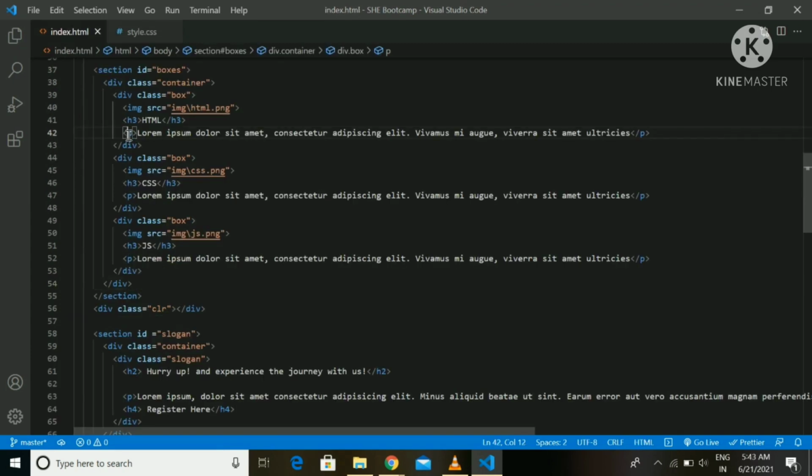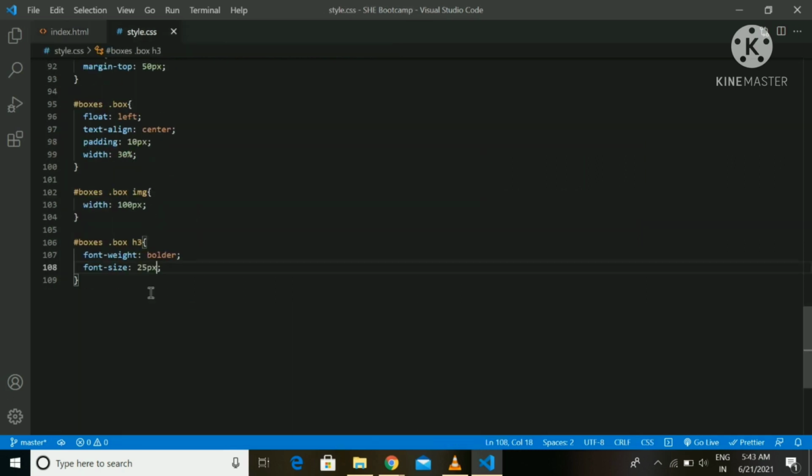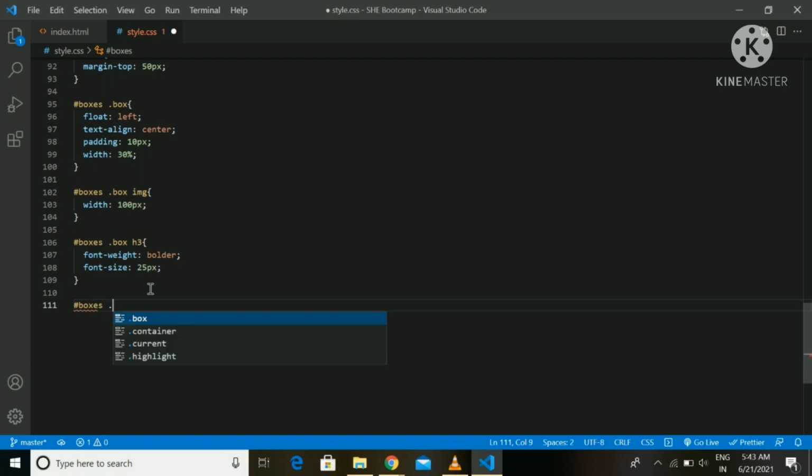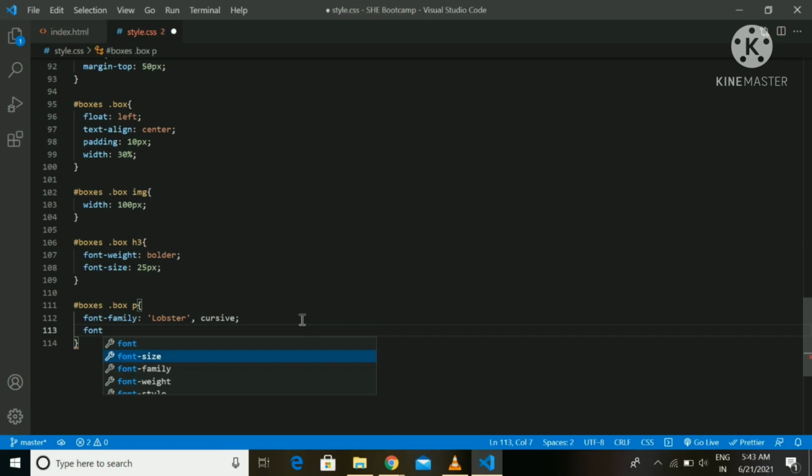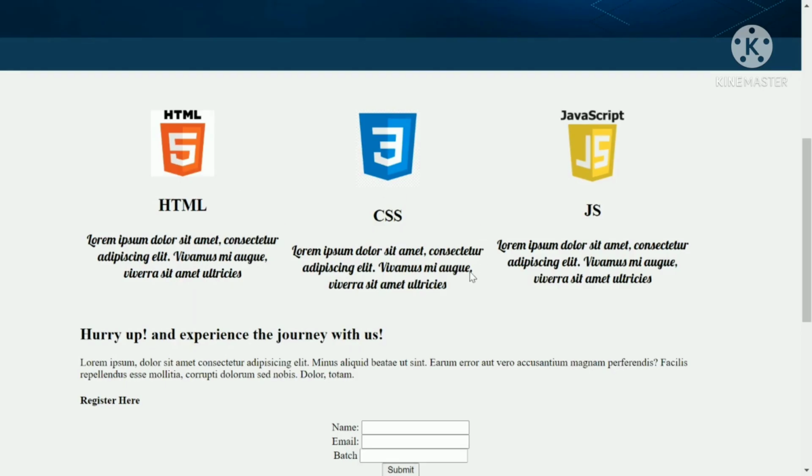Next I am going to style the P element. For that I am selecting the P element, boxes dot box P. I am giving the font family as lobster cursive. This font is imported from the Google Fonts. It is not inbuilt in CSS, and also I am giving a font size of 20 pixel. So we completed styling the boxes section. It is exactly the same as the original version.